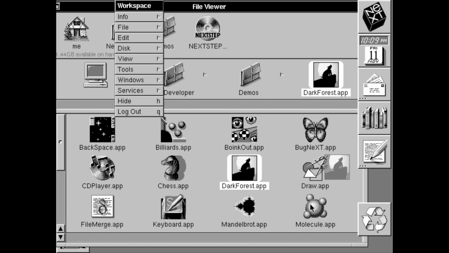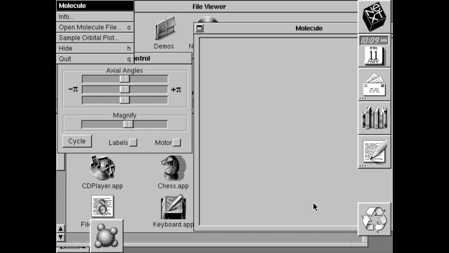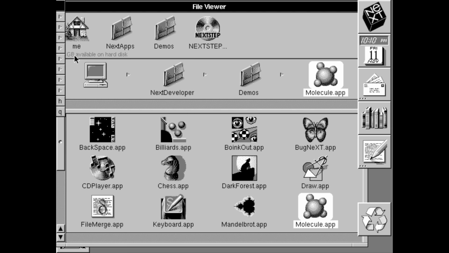Molecule. The longer you use the emulator on each run, the worse this mouse problem gets. See, I am now losing complete control of it. Molecule. Yeah, no idea how to use that. Quit. So that's some of the stuff you get on there.